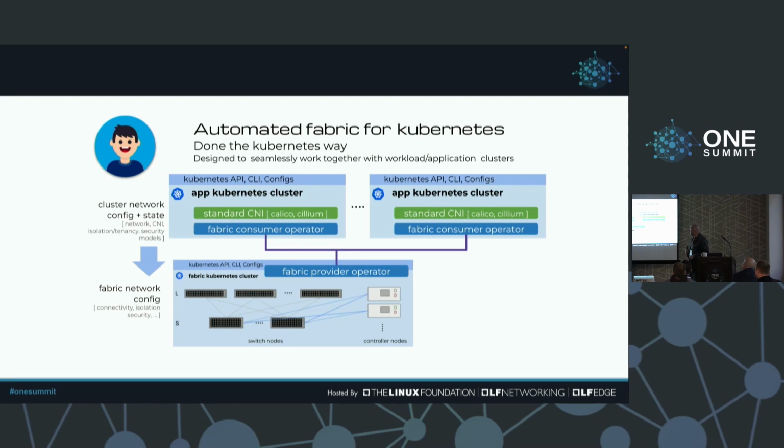With Kubernetes, it's actually kind of cool. You have the provider operator in the fabric that talks to the fabric consumer operator. A fabric consumer operator is a Kubernetes operator that plugs into the application cluster and looks at the state of all things networking. So it looks at CNI, service mesh, ingress, egress, security, and looks at various annotations, both within the cluster and the pods running within it. And this information is digested and applied to the configuration of the fabric.